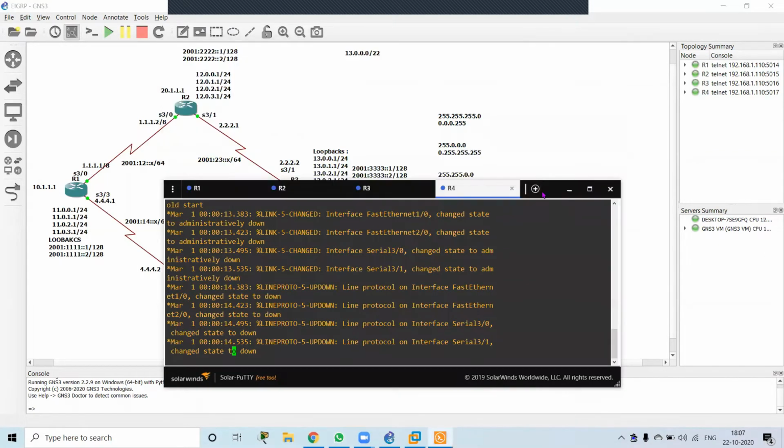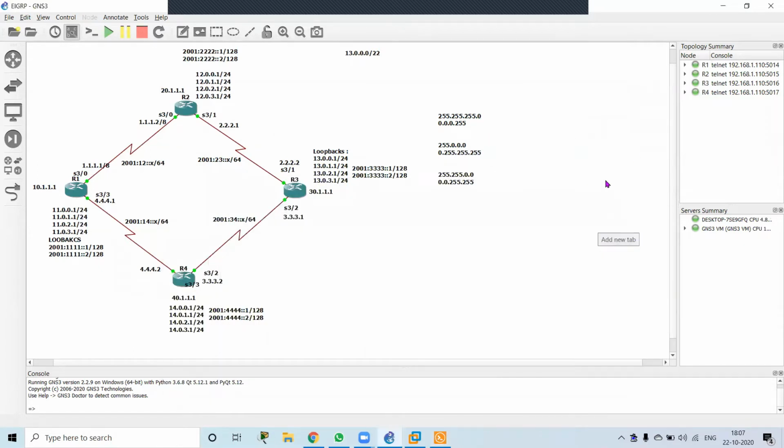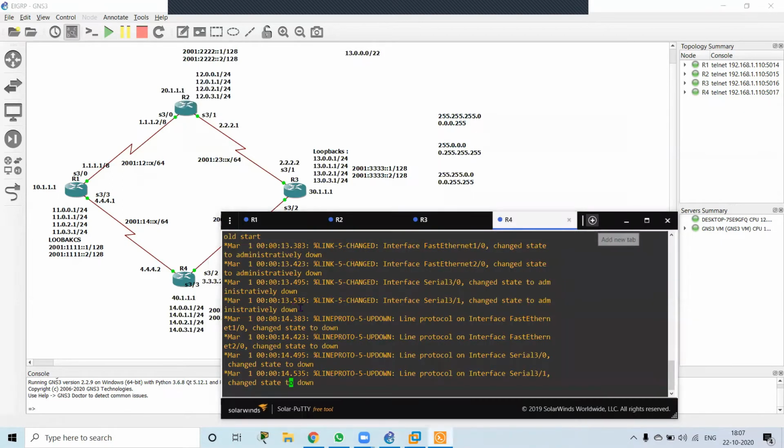These are the routers. First, we will configure all the routers using BGP, doing whatever we have done till now. We'll configure the neighbors with loopback addresses.